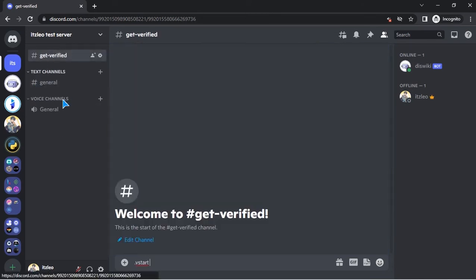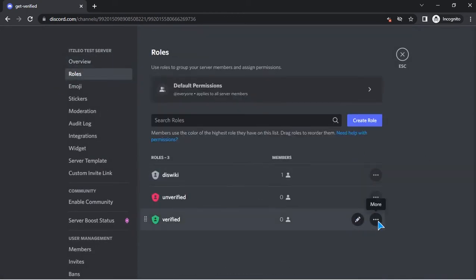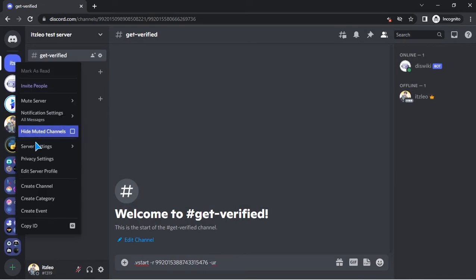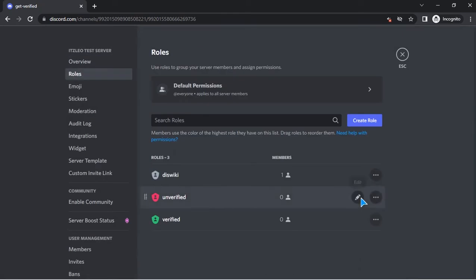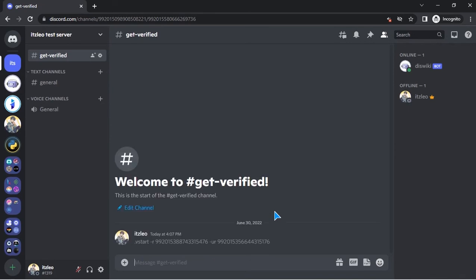So let's head over to our server and channel. Now let's head over to server settings. So yeah, here we need to copy the verified role ID, copy ID. We need to type dash R and paste the verified role ID. Now we need to do dash UR for the unverified role ID. So let's head back to our roles and copy the ID for the unverified role. Copy ID, and it will be here, and let's hit enter.